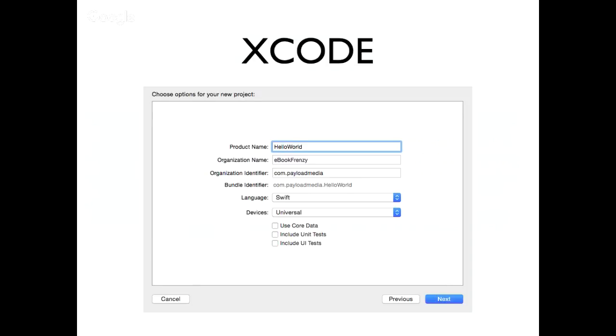Language Swift, universal on devices. What that means is it's available for iPhone and iPad both. Back in the day when Xcode was first released, you had to literally create two separate entities for an iPhone and an iPad. Now you don't have to do that. Apple renders it according to the device. So that's a little nicer for us.